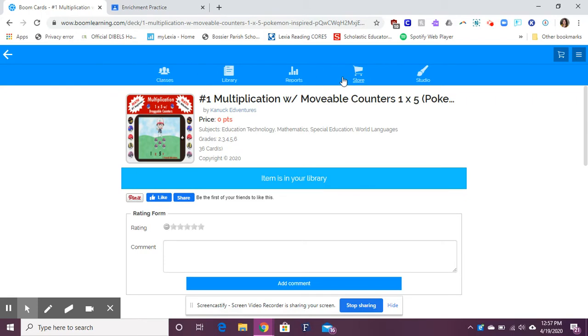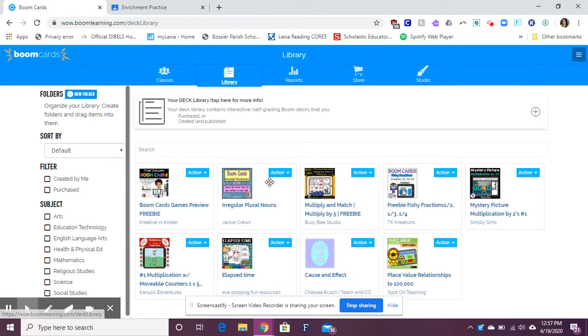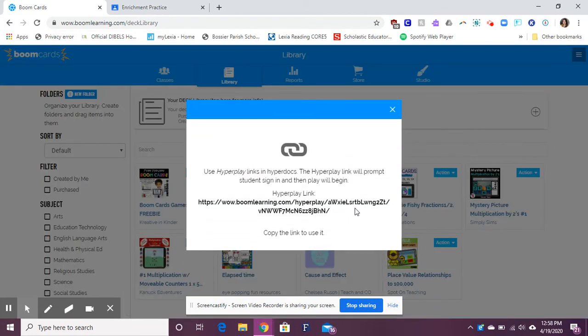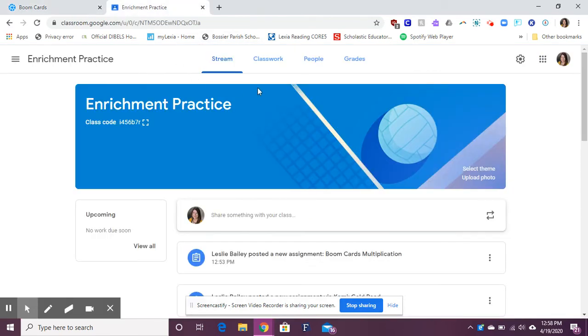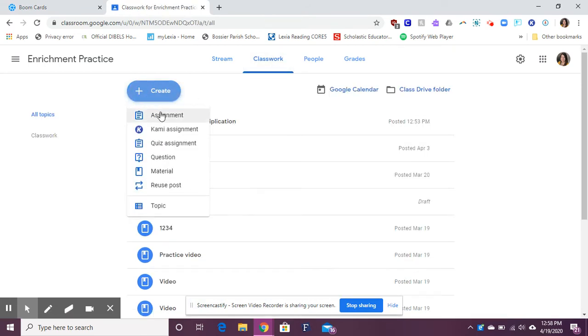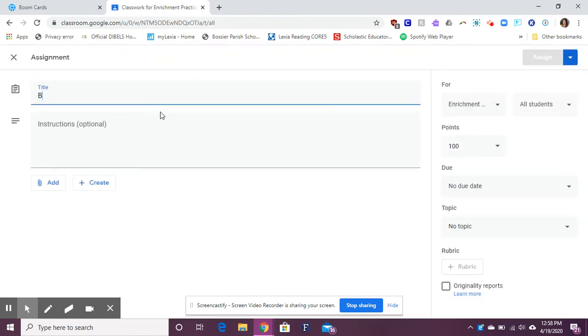So then back at the top, you'll see library. So here is the one I was just doing a minute ago, the matching. You'll click action and click hyperplay link. It's a long link, but it doesn't expire, so the kids can do this assignment, and you can set the due date for whenever you would want them to use it. So you would click the link, Control-C to copy it, and then head to your Google Classroom, click classwork, click create assignment, and then here you could title it.